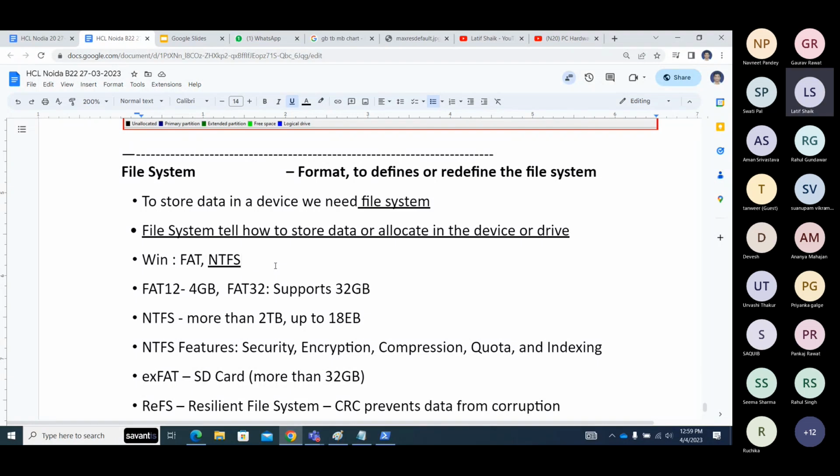So which defines this? How will data go and sit in some place in the device? That will be defined by the file system. Based on what file system you are using, data is stored based on the file system only. So the file system tells how to store or allocate data in the device or a drive.